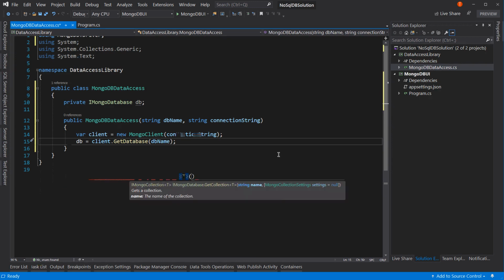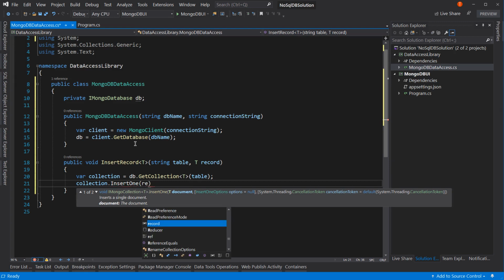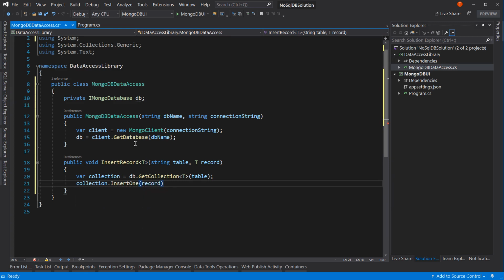of type T from a table name. Okay, so get the collection, get the whole table, and then collection.InsertOne, and this is record. Okay, so we're going to insert one record into the collection.